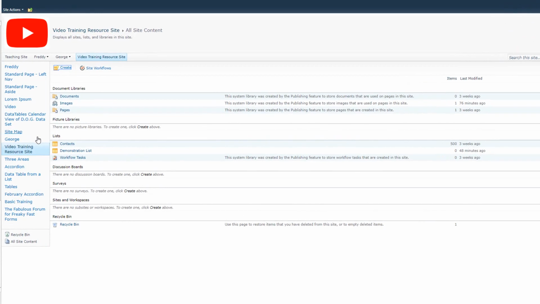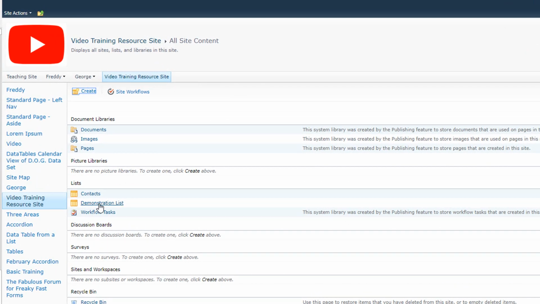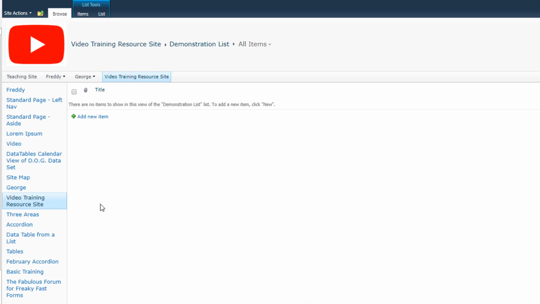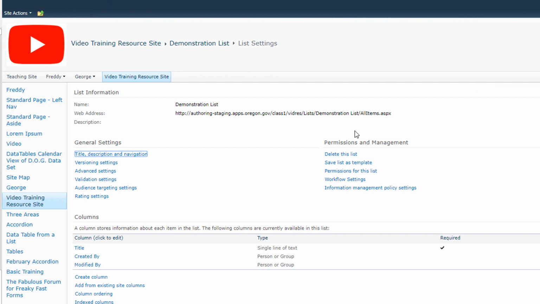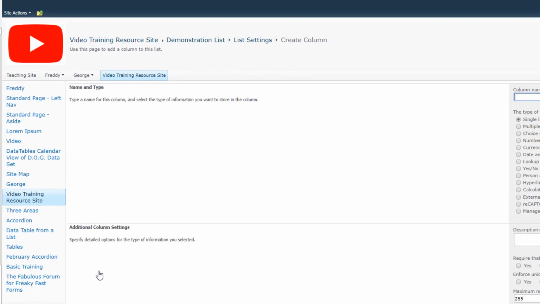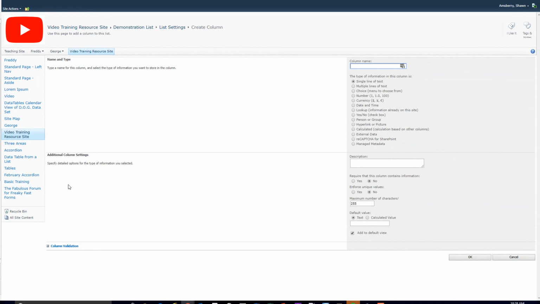and open the list that the column is to be added to. While viewing the list, activate the List tab in the ribbon. Click List Settings. Using the Columns section of the page, click Create Column. This will open the column creation screen.